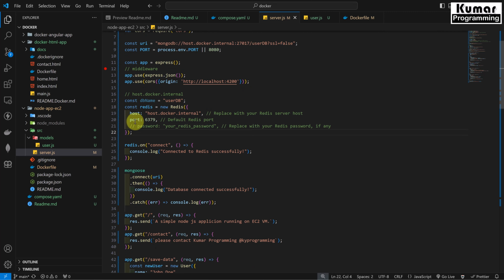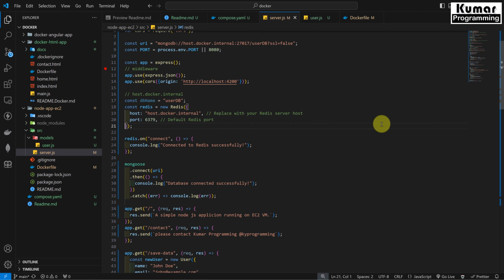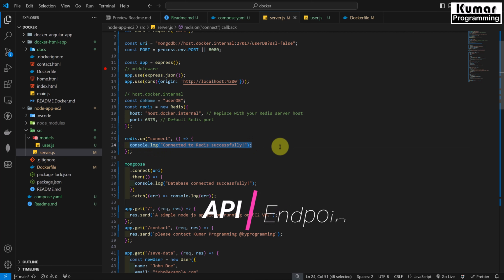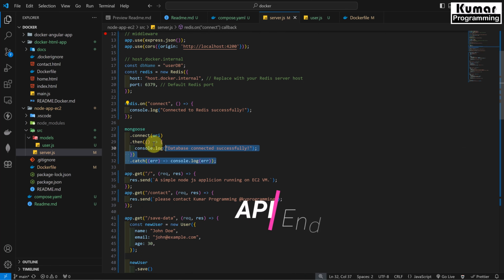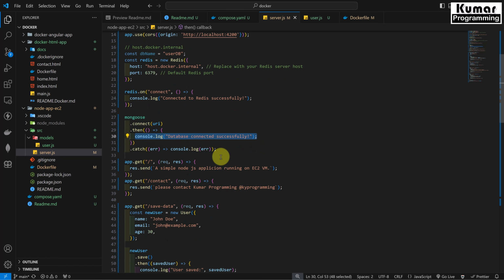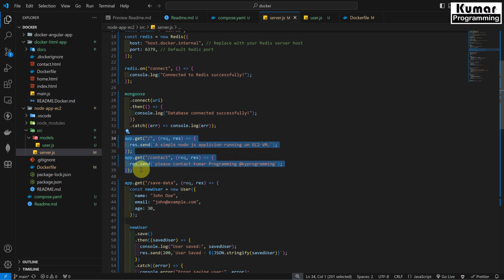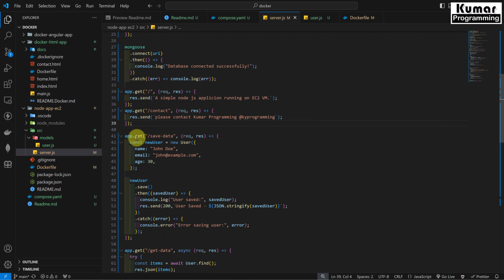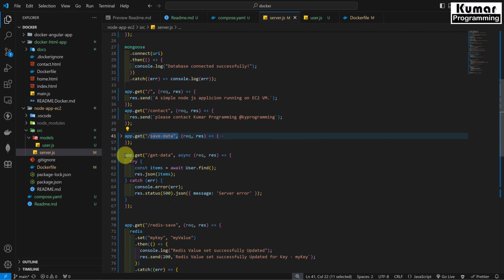Okay, and this is the way that we are going to create a connection for Redis. I'll remove this, it's not needed because we are not using any password for Redis. And we are using redis.on in order to get to know if Redis is connected successfully or not. And here we are trying to connect our Mongo database, mongoose.connect. If it's successfully connected, then it will show the message database connected successfully, right? And we have had these two endpoints since the beginning: this is the endpoint that we created to save the data to the MongoDB database, and this is the endpoint to get the data from the Mongo database, right?